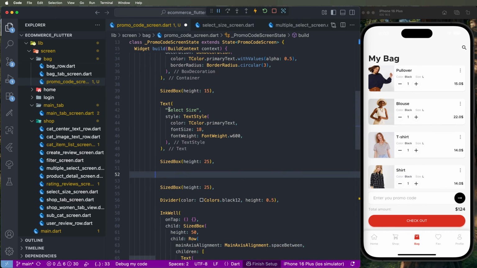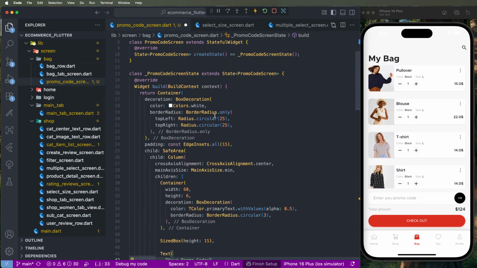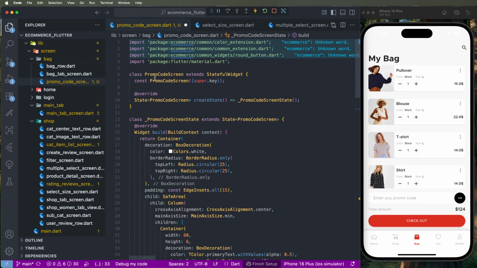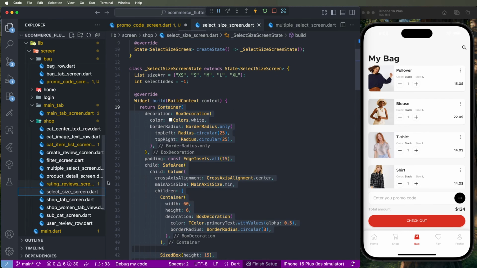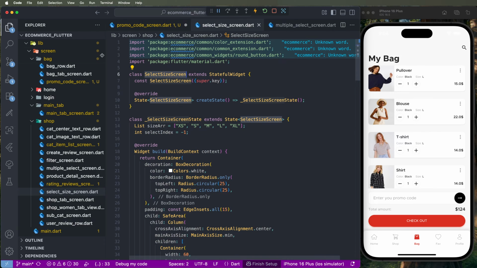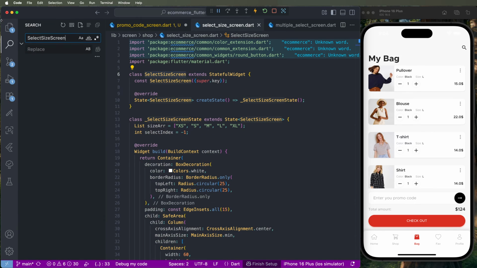Let's change the name here, and we need to set the name your promo codes. Here we set the titles, safe area, and we need to use these codes inside this size screens. I need to find out which place to call it.